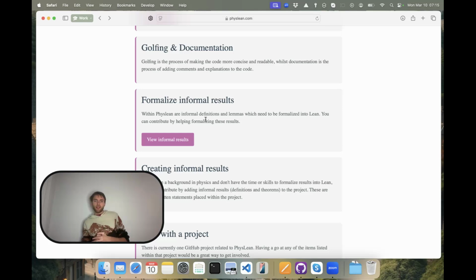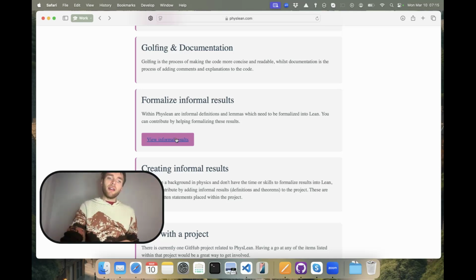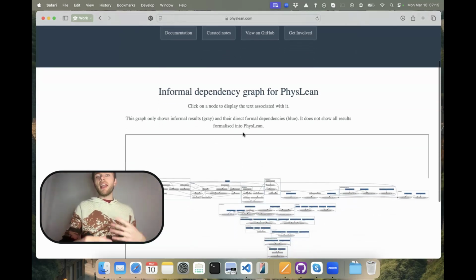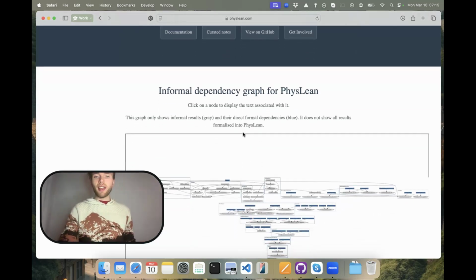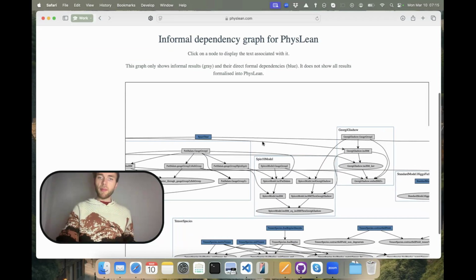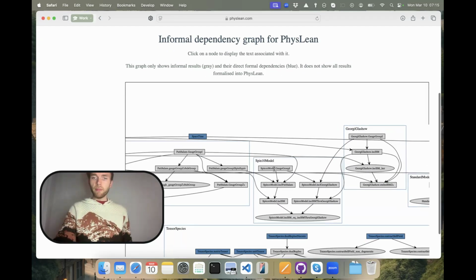So this brings me on to informal results. In PhysLean, there are things called informal results. Most of the results in PhysLean are formal definitions and lemmas. They have been written in Lean, and Lean has checked them for correctness. To mitigate the fact that it's a lot easier to write things in English than it is to write stuff in Lean, PhysLean has these things called informal results, or informal definitions and lemmas. And this is a graph that shows you all of them.